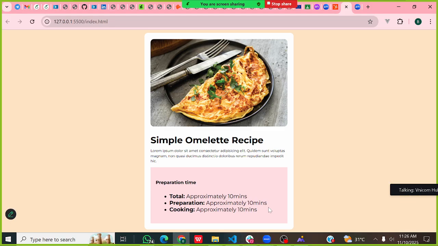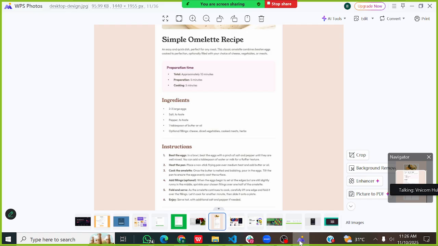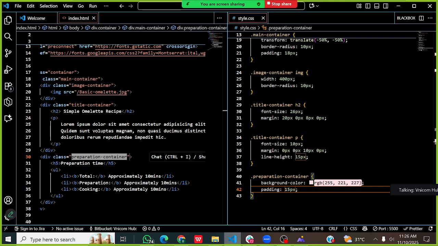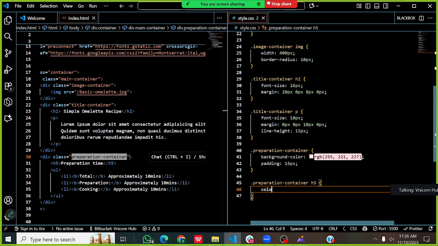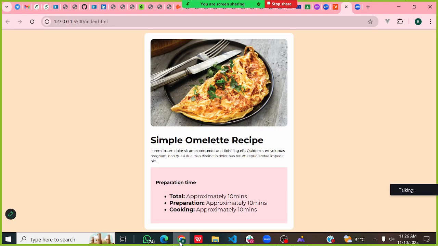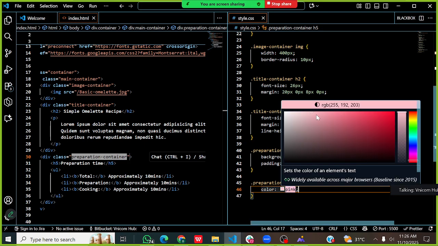All right. So preparation time is color what? Color brown or deep pink. So that's H5. I'm going to copy that. Then H5. So I'll use color. Color of the text is color. And I'll do pink. Let's make it deeper. So come here, I'm going to add more black.